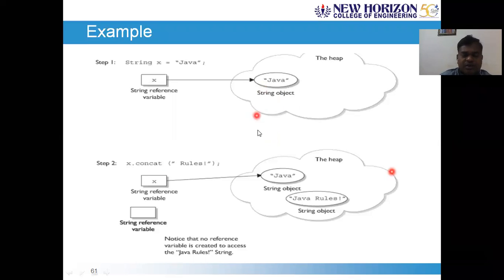Of course, it is an example of creating another string reference variable. If you create a new string variable, it is created from the heap and that is assigned to the reference variable.